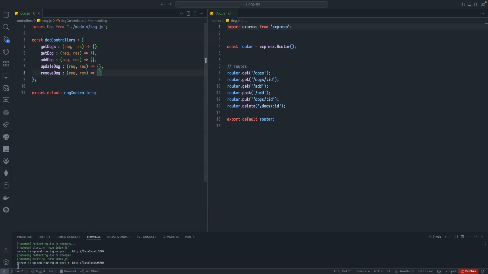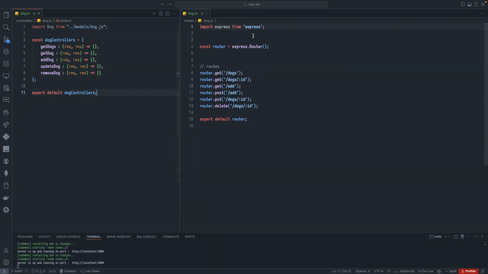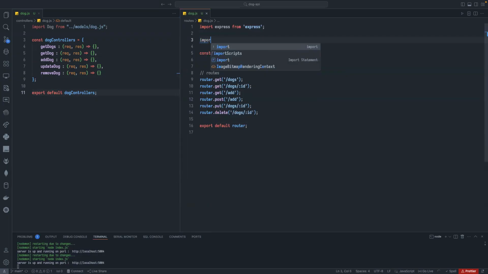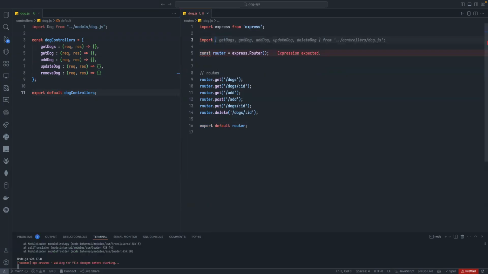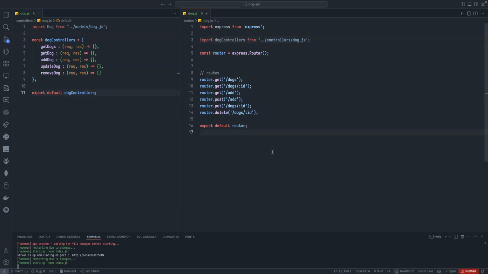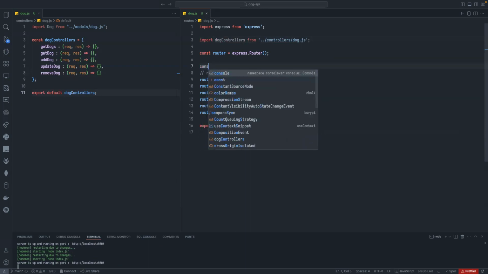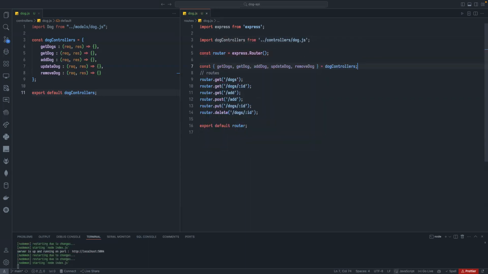Now all I need to do is go here, and what do I need to import from here? Import the controllers. Yes, so I need to import my controller. So what do we name it here? We name it dog controller, if I'm not mistaken, dog controllers. So it's from ./controller/dog.js. And now here, I need to destructure it to get all the functions out. And well, that's all my 5 functions. I just make sure they're correct. Get dogs, get dog, add dog, yes, update, and remove dog.